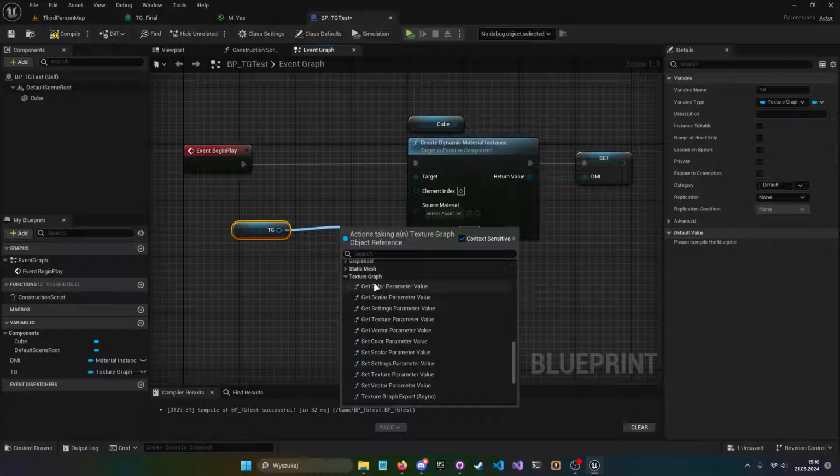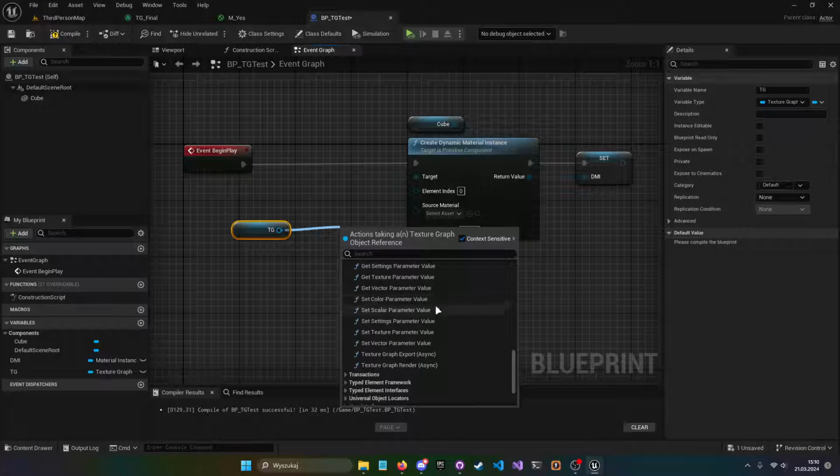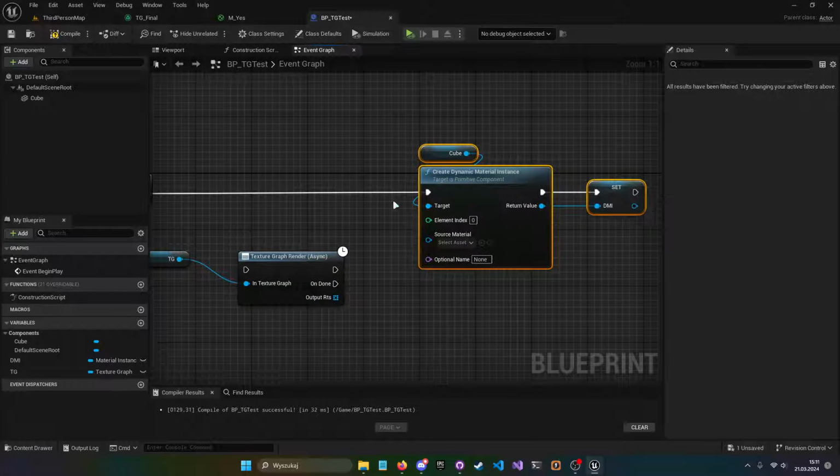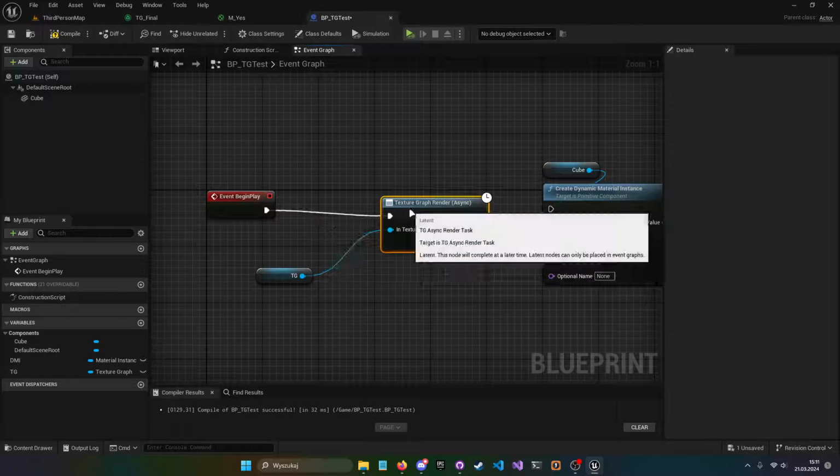So what can we do? Well, first of all, we can see that we can get and set all kinds of parameters, right? So color, scalar, settings, texture, whatever. And then we can either export the texture or render the texture. And if we want to actually pass that texture to our cube, then we actually want to do texture graph render. So let's do this node.